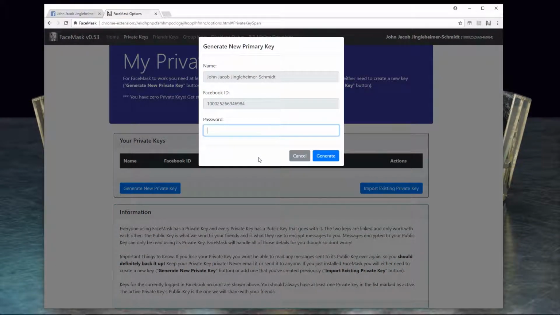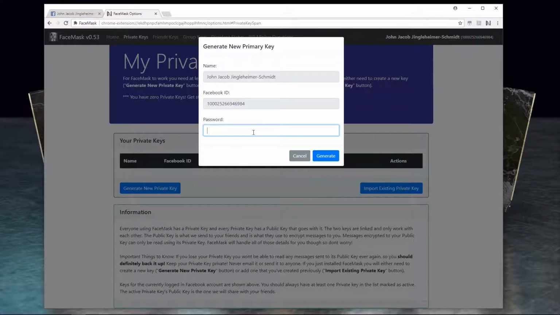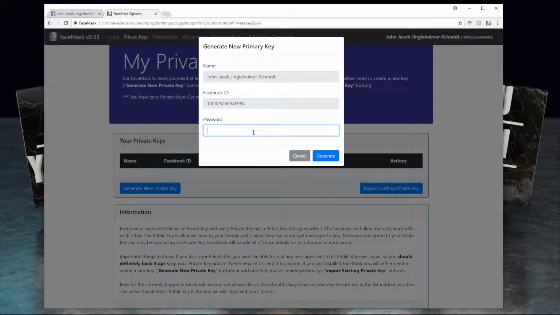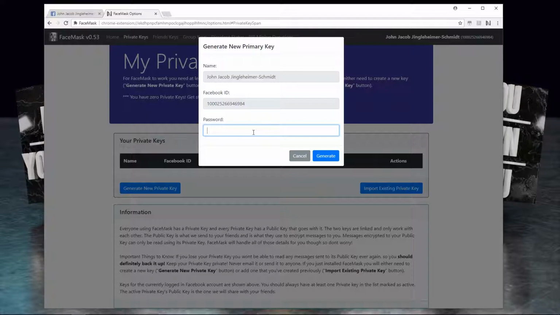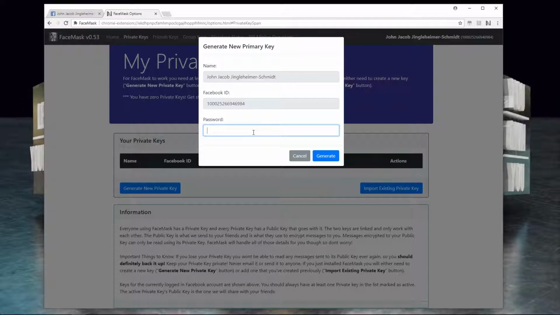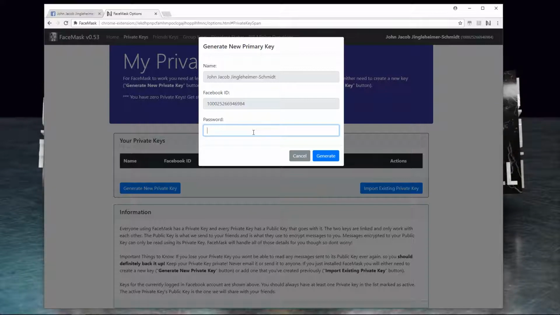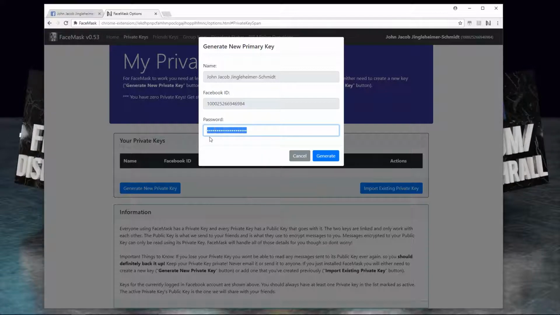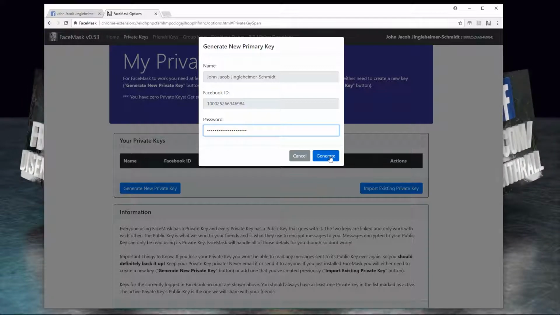So from here, the only piece of information that it really needs is a password. This password will be used to partially encrypt your private key so that no one without the password can use your private key to decrypt posts sent to you. So this needs to be at least 10 characters long. And we will just enter that there and click Generate.